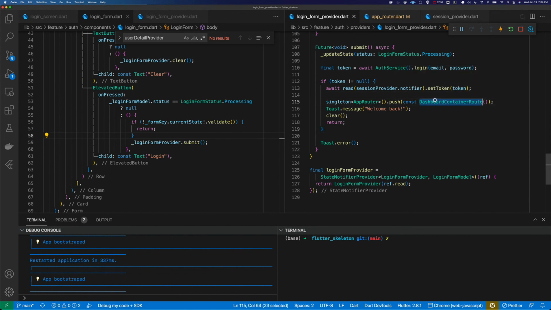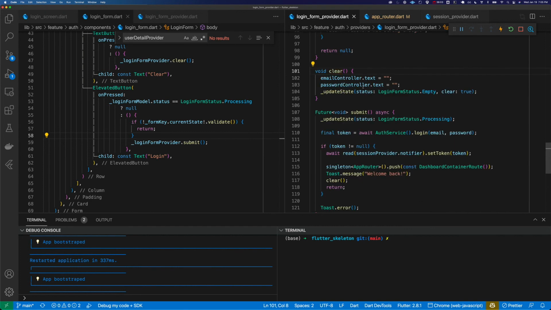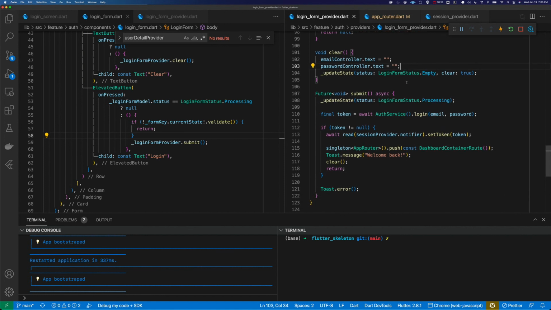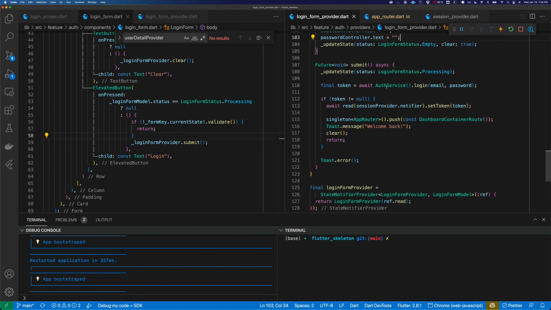So we just push to that thing, and we give them a toast saying, welcome back. And then we clear, and clear is basically just a function within here to set this back so that when you log out, because this provider is going to be in memory still, all these providers, unless you tell them to go away, they're going to stay in memory. So we have this clear so that when you log out and come back, it doesn't keep your username and password.